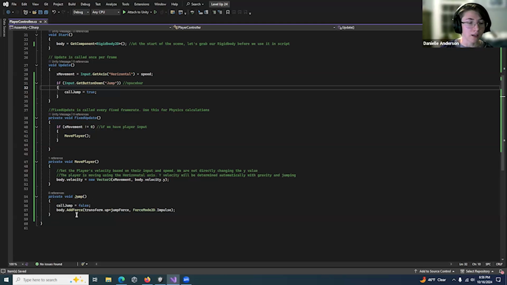And then body.AddForce is a physics function. The transform.up is the y axis. So we're going to add a force equal to our jump force to the player capsule that will send it along the up axis. So it's going to say jump this high and go up. ForceMode2D.Impulse is a type of force that just means that it's going to happen immediately and just at once.